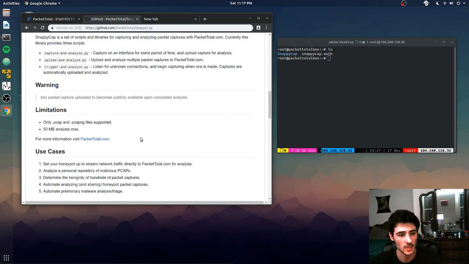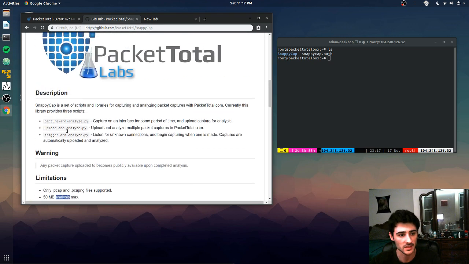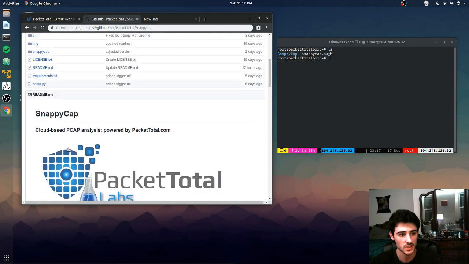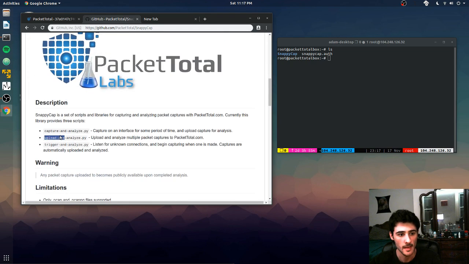But anyways, we'll go a little bit over just the repo in general. There are three files right now that they use: capture and analyze, upload and analyze, and trigger and analyze. Right now we're just using trigger and analyze, and we're listening for any unknown connections on a screened command prompt.